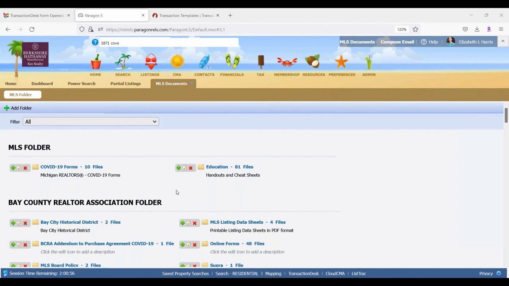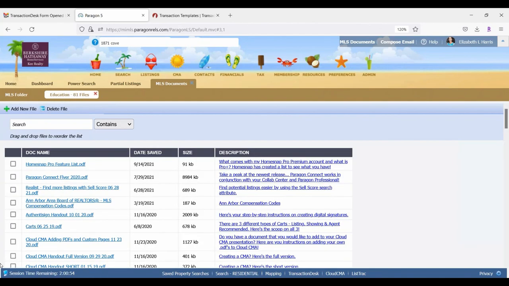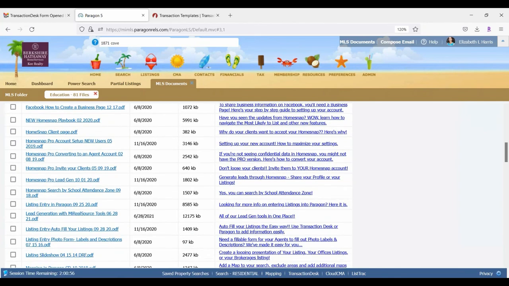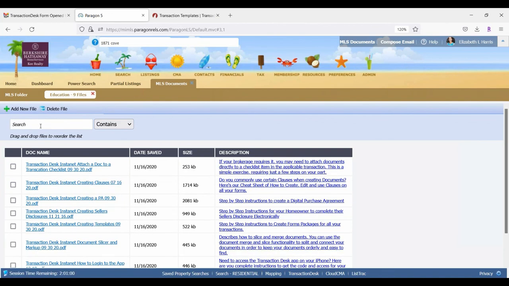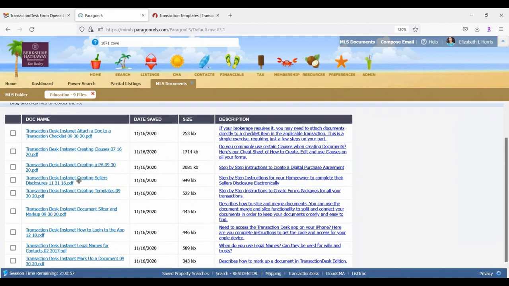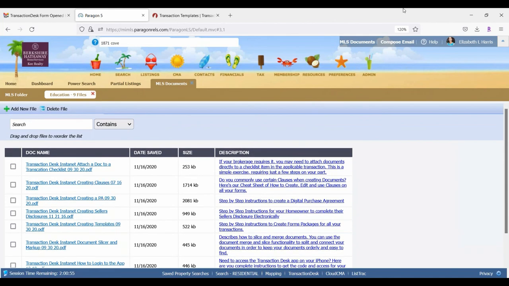This education folder has 81 cheat sheets. So Debbie's been great. We've created a bunch of them. She tries to put them in alphabetical order for you, but you can also type in whatever you're looking for. So if I just want transaction desk, I can type this in, and anything with transaction desk instructions will pull up for me. When you click on them, it downloads a PDF for you. Very easy to use.